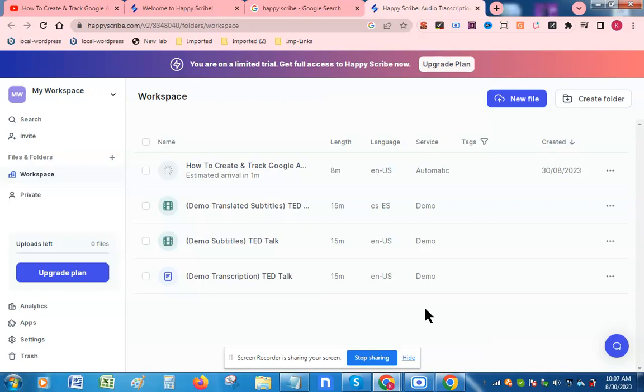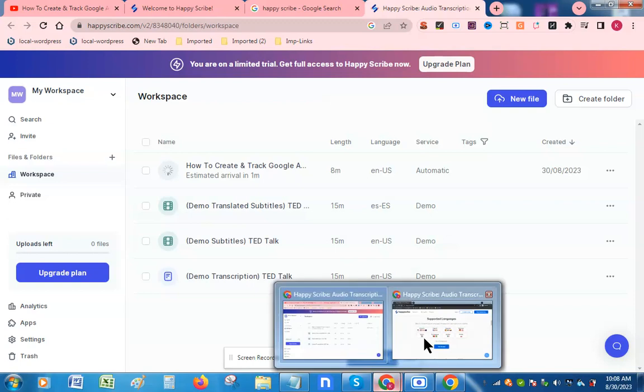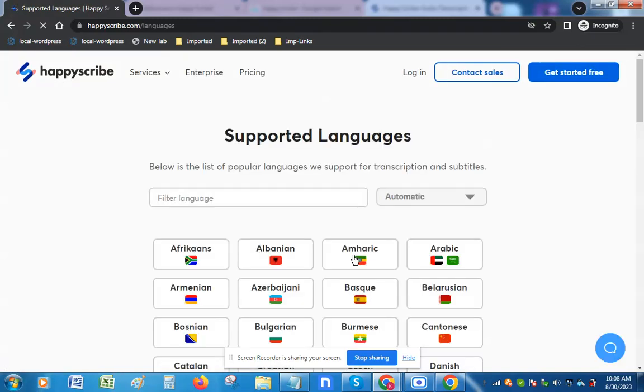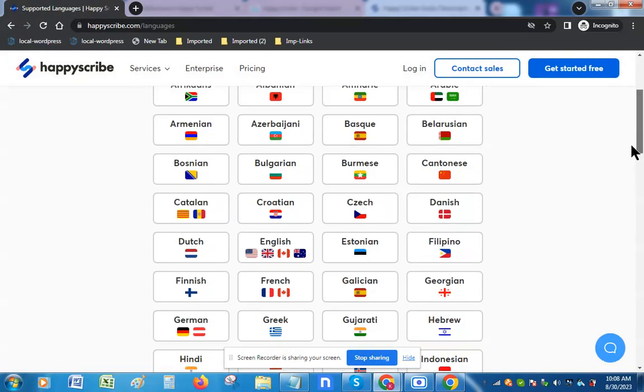It's taking some time to convert a video file into text. So it's taking some time. So I also show you the features, other features of this website. So it supports these main languages. Also supports this Hindi as well.